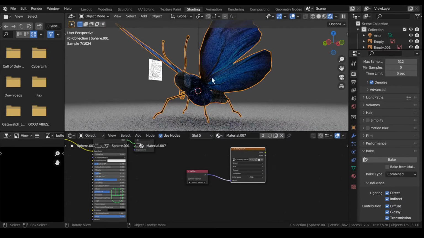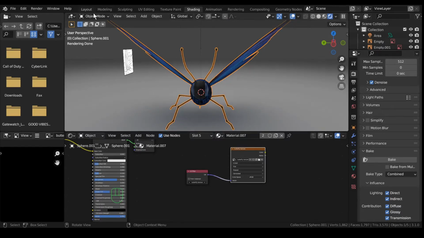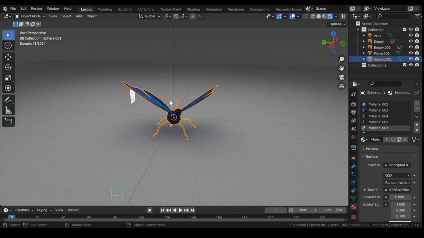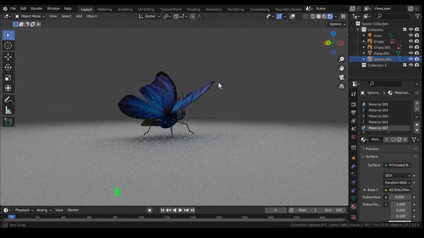Bake combined is good. Check our lighting. Let's make sure it's lit up the way we want it lit up. I'm going to turn my overlays off so I can see it.